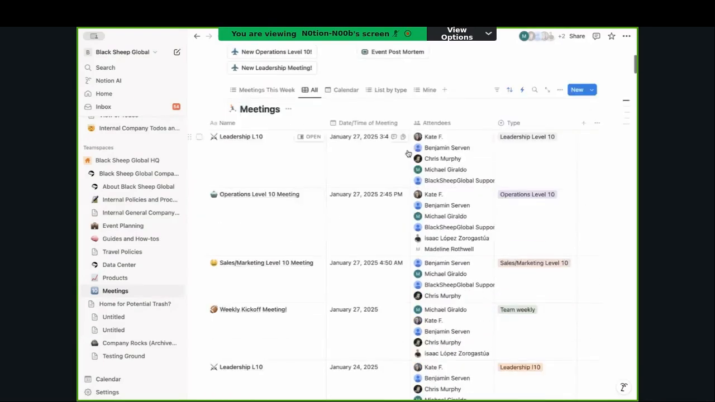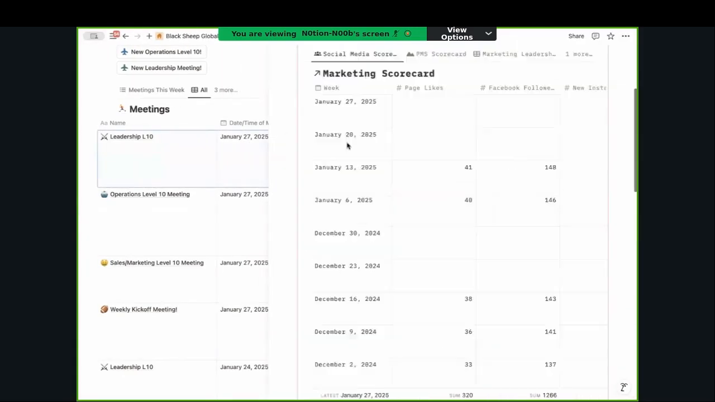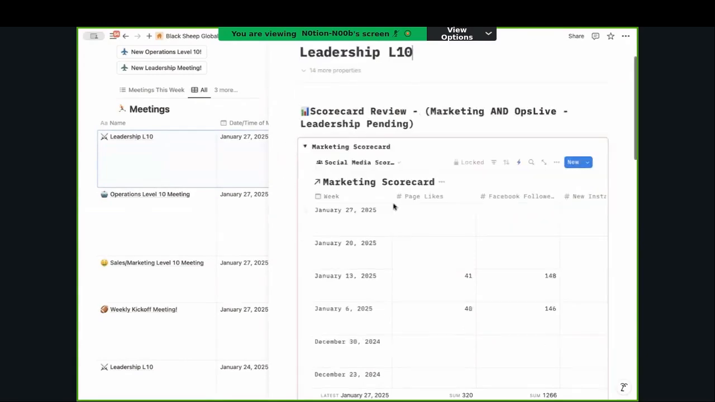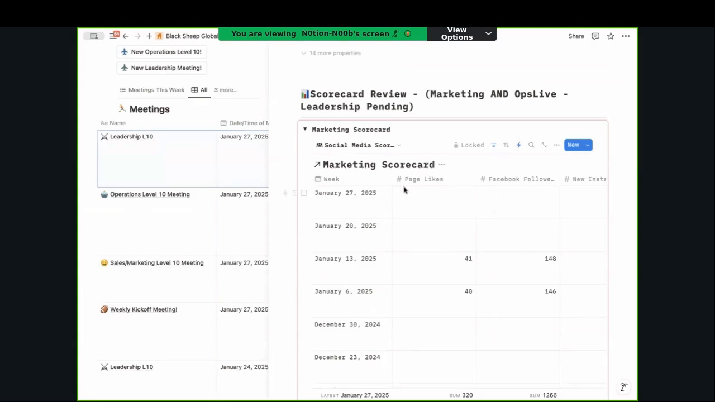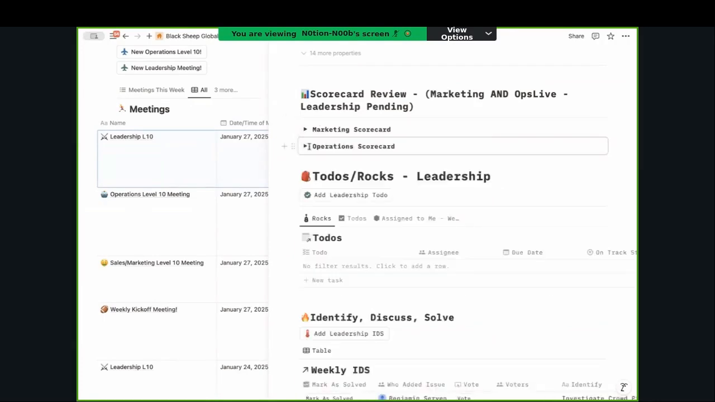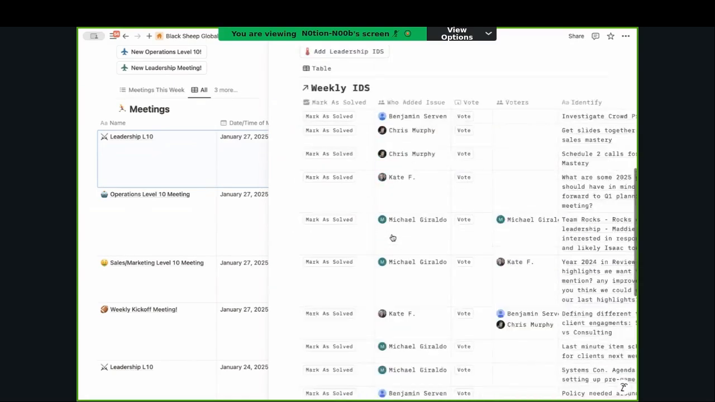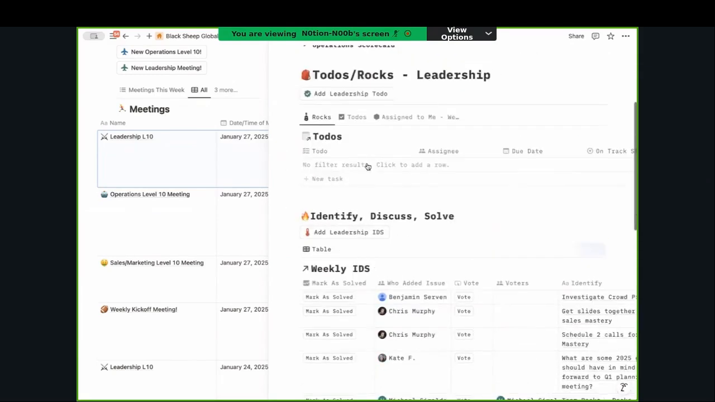And then this is a database. And this database is housing pages for all of our leadership meetings. And in that leadership meeting, it's a page. And inside that leadership meeting is another database, right? And I can call databases out from other places. In this case, we're doing marketing scorecards and operational scorecards, and I'm running them from a database. And I get to map them into this leadership level 10 meeting. I also have our to-dos here and our issues that we want to solve.